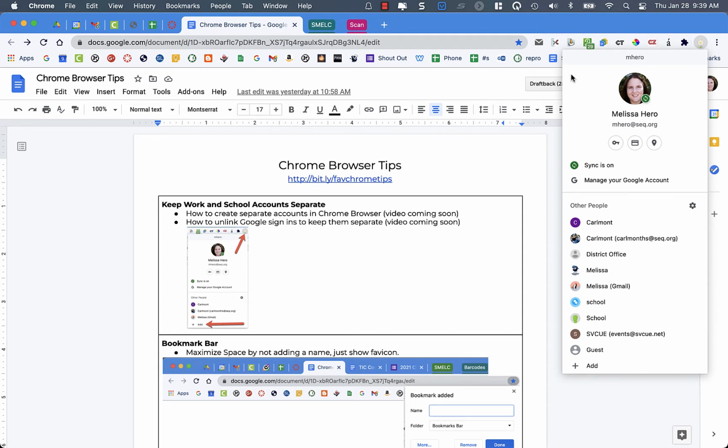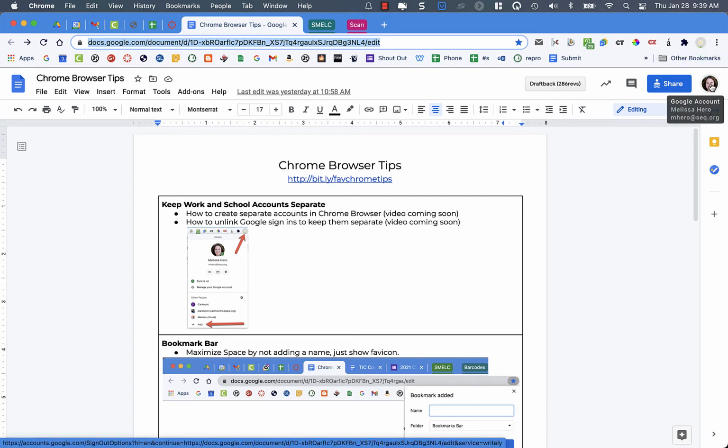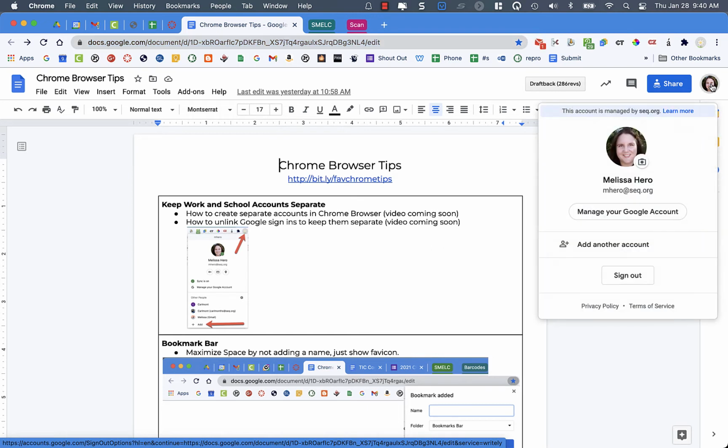Now, this means I'm signed in to the Chrome browser when it's up at the top to the right of the Omni box. There's a second place where you can see that you're signed in, you have a profile, and that's if you're in a Google Doc, Google Drive, Gmail, Google Calendar, any of the Google Suite tools, you will see your little icon here. In this case, it's my face, and you can see that it's my SEQ account.